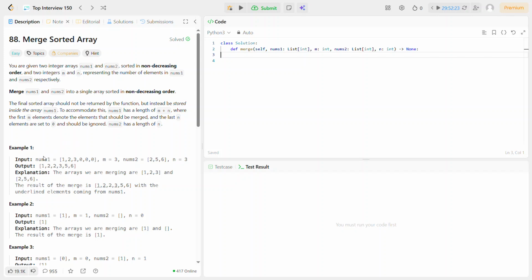So what we need to do, they have given the two arrays, nums1 and nums2, and they have given the lengths m and n. And they told that nums1 has the length of m plus n. But we need to consider only these first three. As you can see, they have given m is 3. So 0, 1, 2, they have given the length 3.